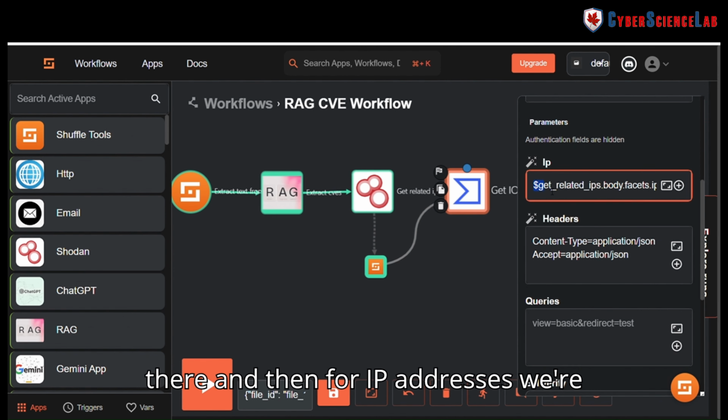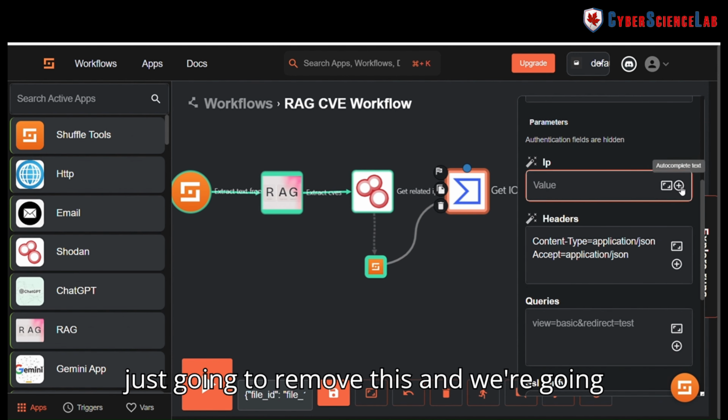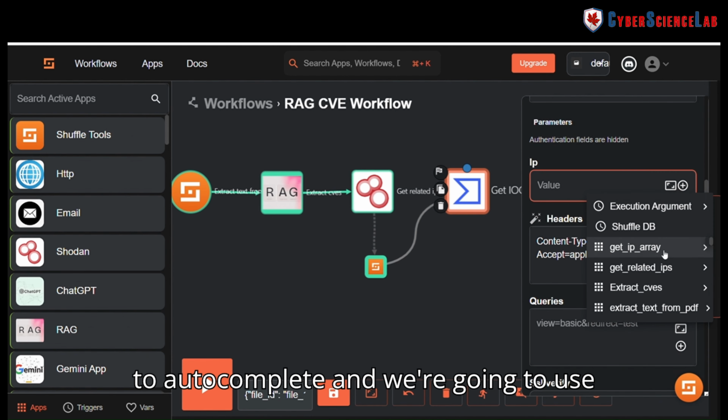And then for IP addresses, we're just going to remove this, and we're going to autocomplete, and we're going to use get IP array, and we're going to use the list. So this is going to say basically, for every entry that we have in that array, so each IP address, we're going to make a VirusTotal call with that IP address and get all the responses back.